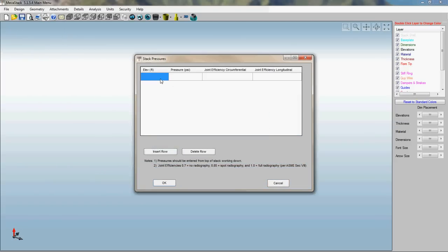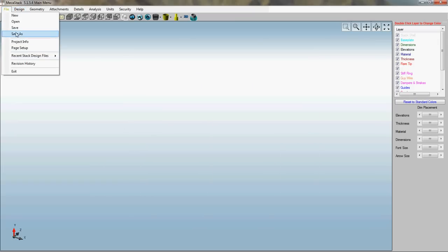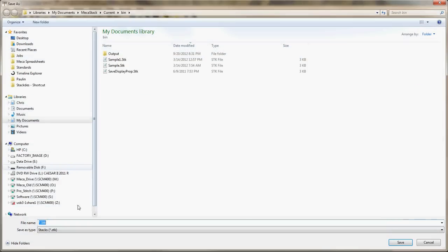And then pressure. We're going to say this is a 50-foot tall stack, and it's got a 2 PSI pressure. And we're going to use a 0.7 joint efficiency, which would be 70%. Okay, I'm going to go ahead and save the data I've entered so far.